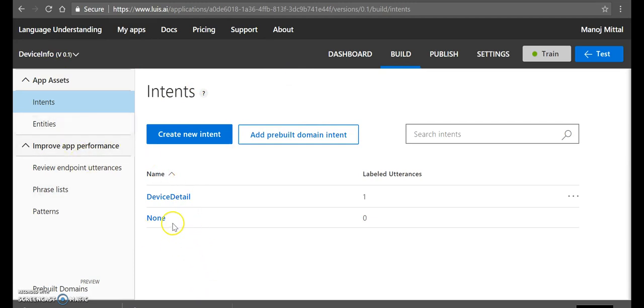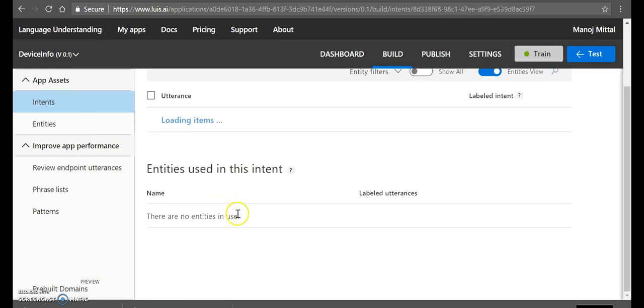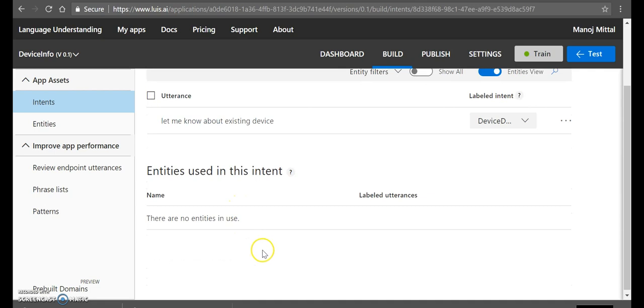We can define our intents. So None comes as a default. I created one intent for myself, DeviceDetail. So this intent has just one entry as of now. I added it.